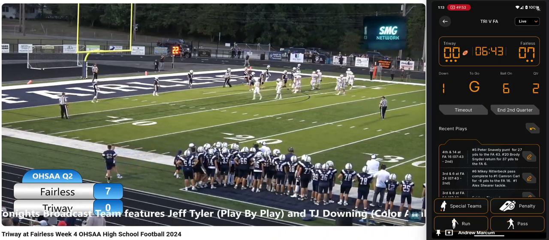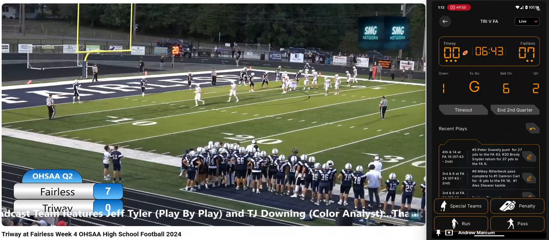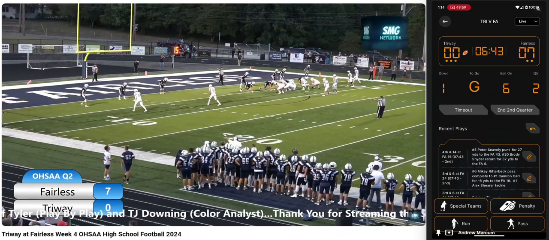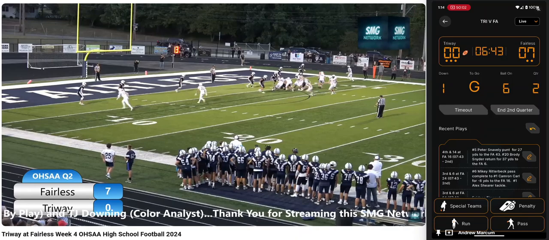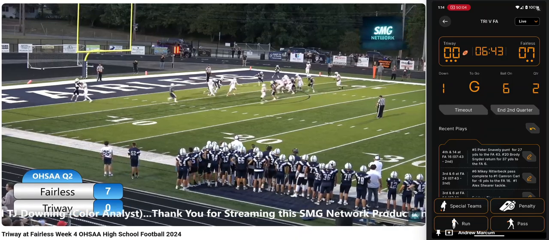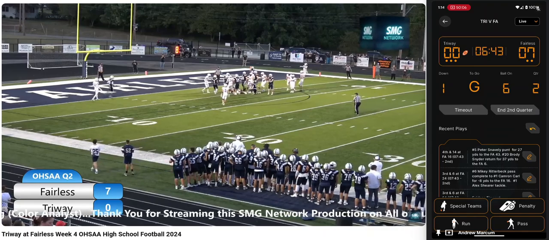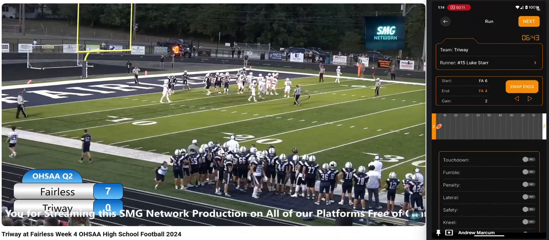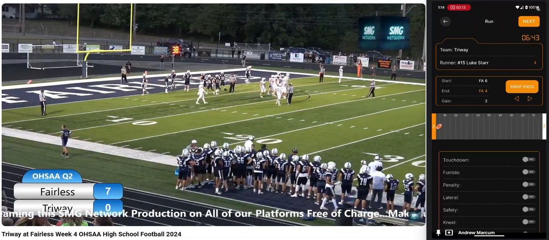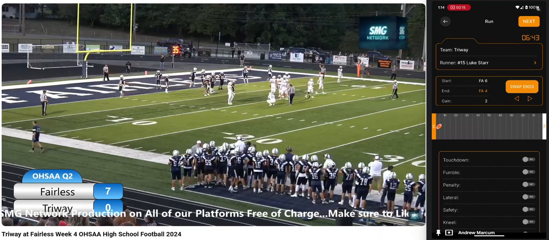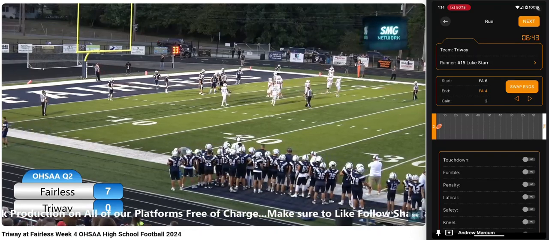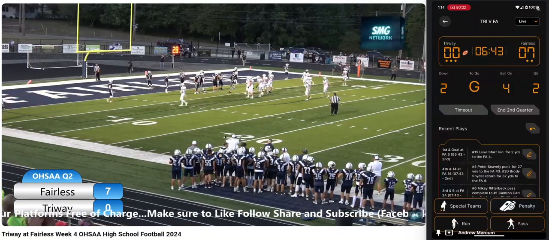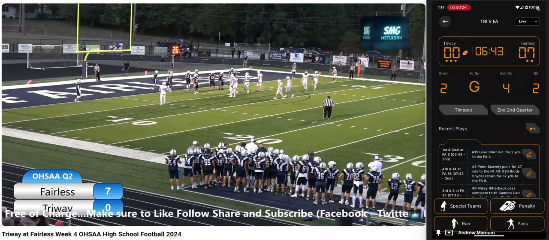First and goal at the 4. No, at the 6. Run 15, down to the 4. And again, you'll see me keep the screen up until the referee officially puts the ball down. Second and goal at the 4.